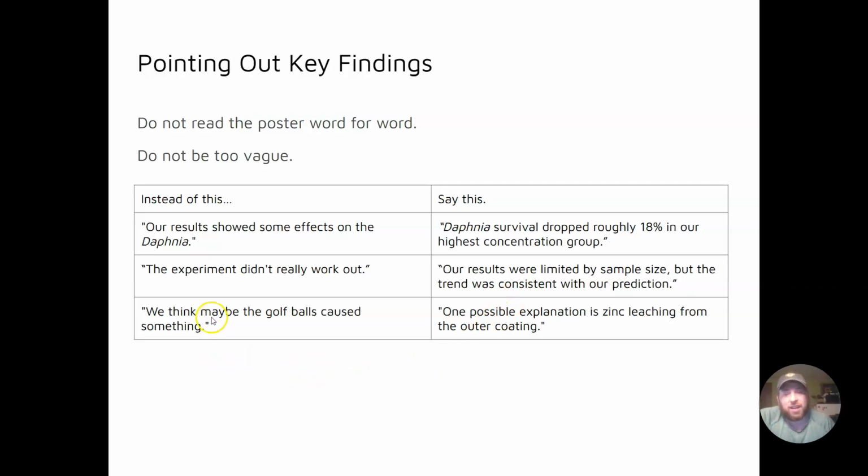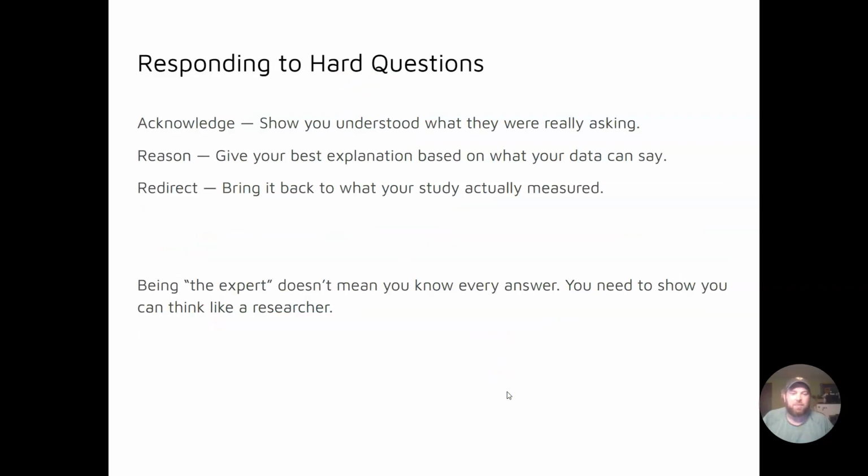You don't want to overgeneralize your results. Maybe the golf balls caused something. Cool, bro. Instead, say one possible explanation is blah, blah, blah, the zinc leaching from the outer coating of the golf balls. Again, you don't want to read the poster or your paper word for word. You don't want to bore the person to death, but you also don't want to be too vague and miss out on the key findings that you actually had.